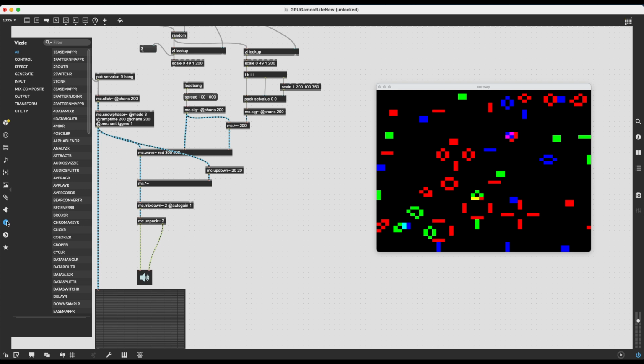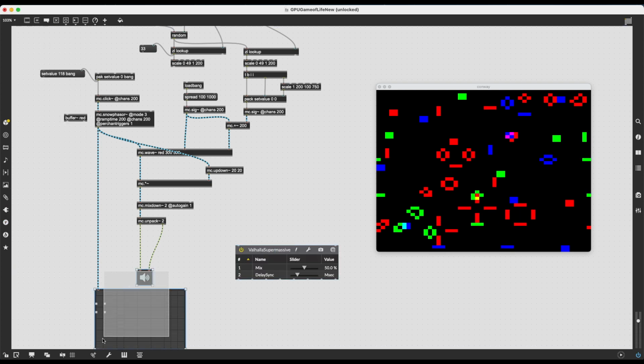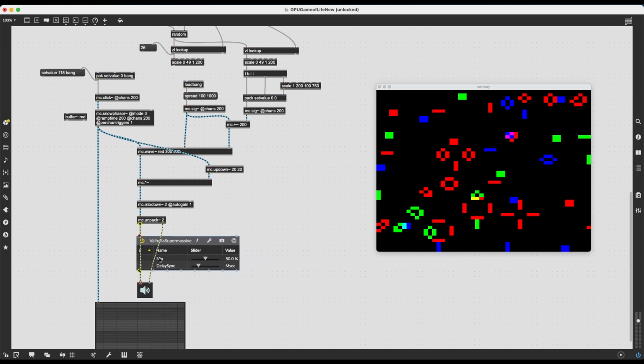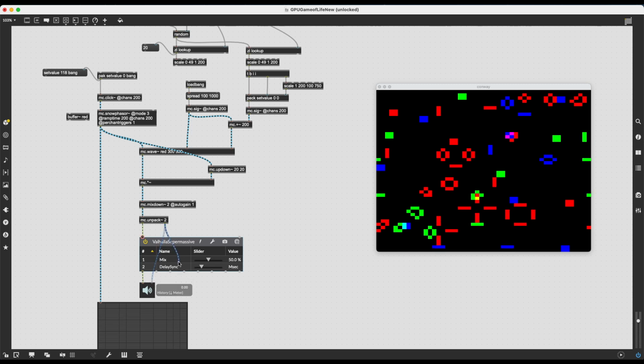Now for this, I'm going to use the Valhalla Supermassive VST that you can download for free. This video is not being sponsored by Valhalla, but they have a very neat reverb.